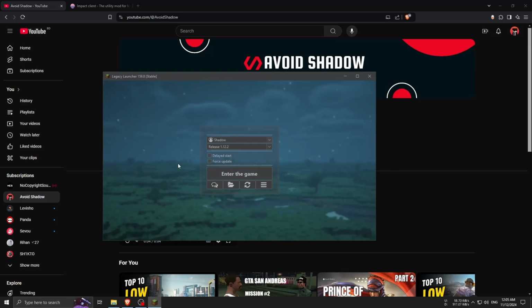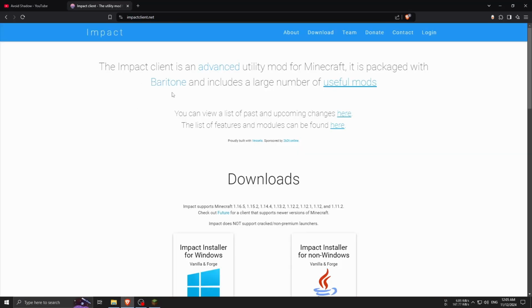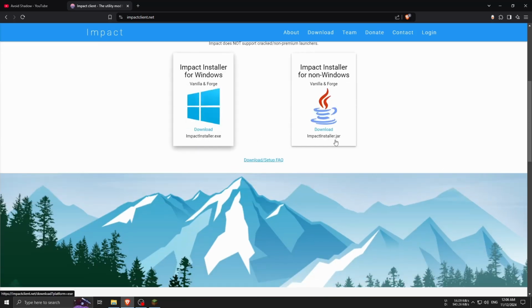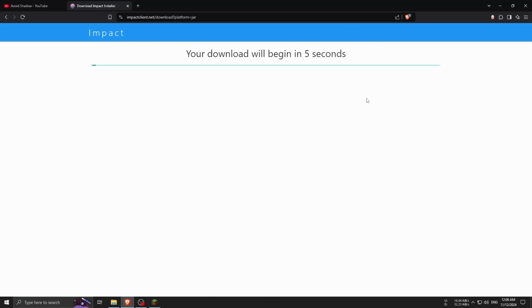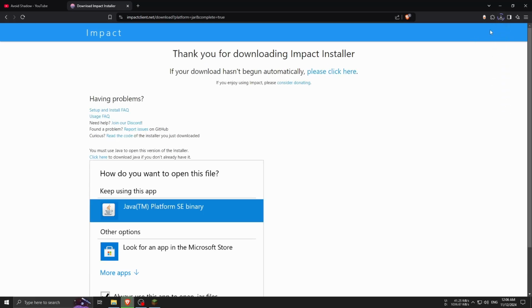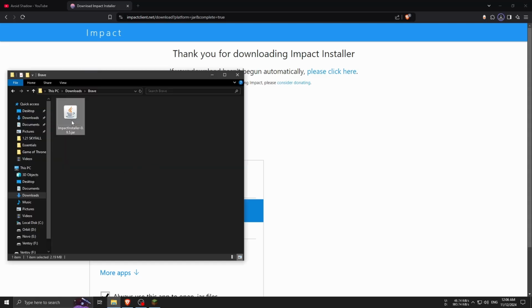Alright, with the requirements out of the way, let's download the Impact client. Open your web browser and head over to the official Impact client website at impactclient.net. Once you are there, navigate to the download section, select the jar option, and click on the download button. Depending on your connection, this should only take a moment. Once the download is complete, you will have a jar file. This is your Impact client installer.